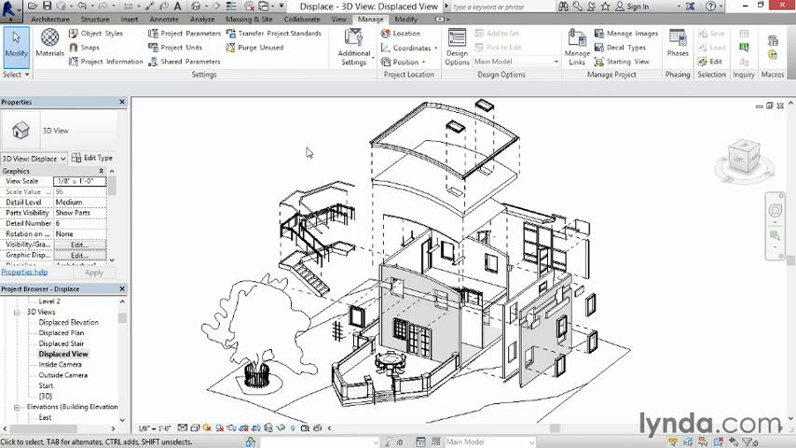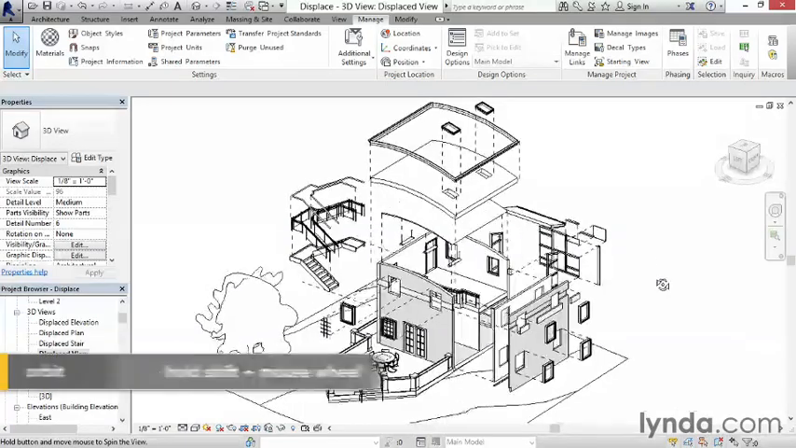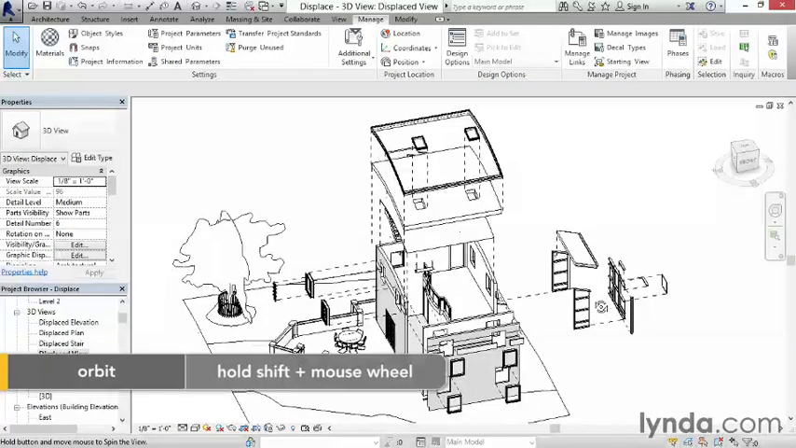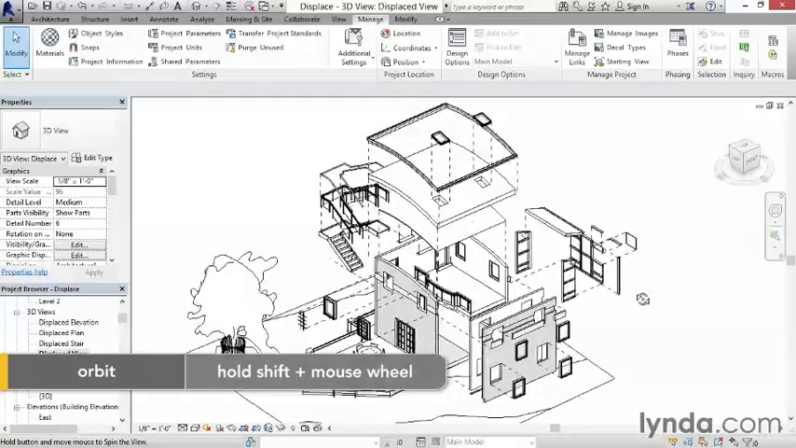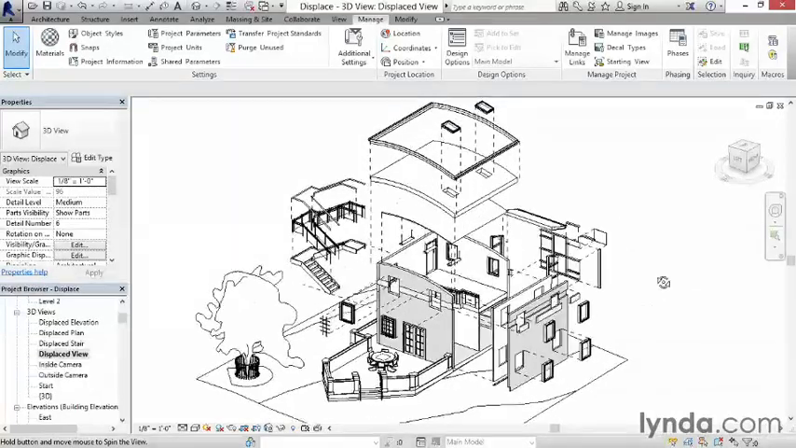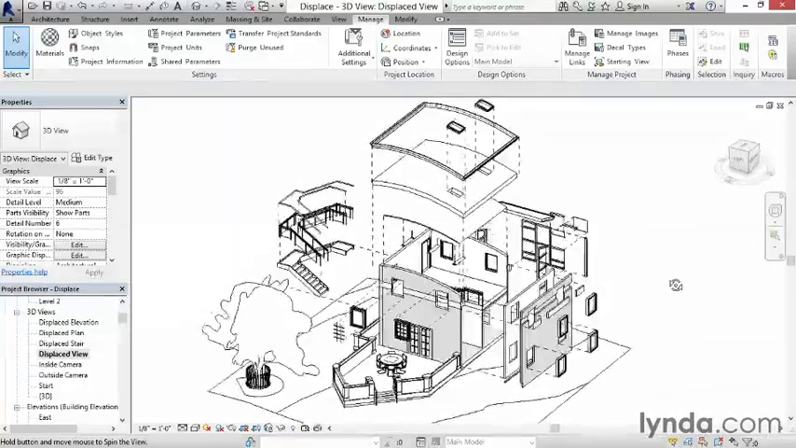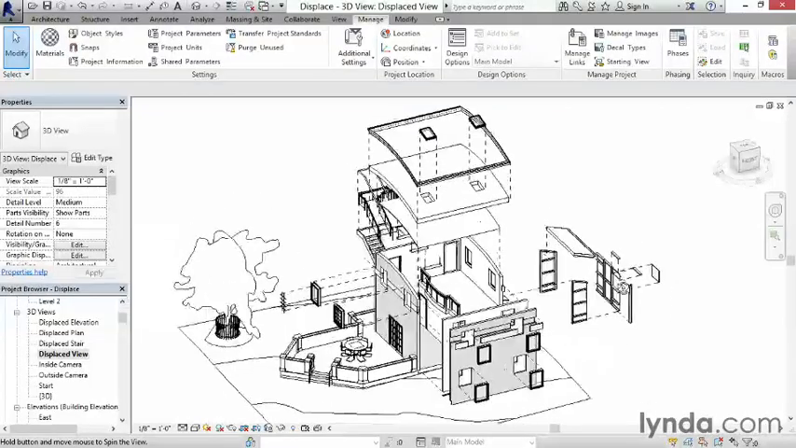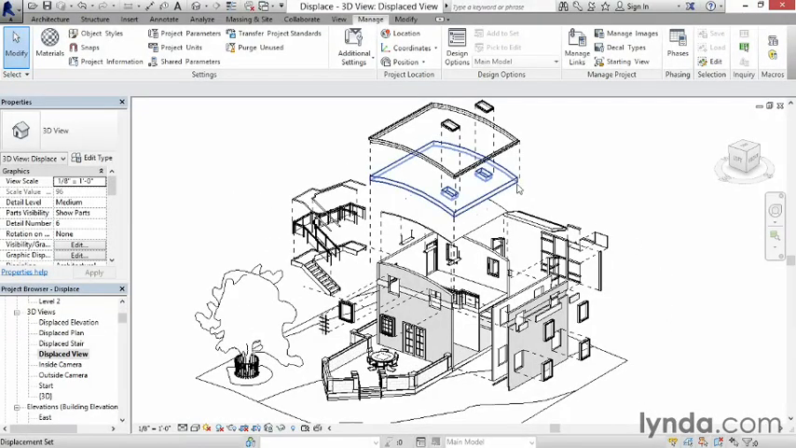Now, even though I'm looking at this from the same vantage point that I started in, it's important to realize that this is a 3D view, so you can actually spin this thing around. Unlike one of those exploded diagrams that you might see for bicycle instructions, this is interactive. You can manipulate this and you're actually able to touch the individual objects.